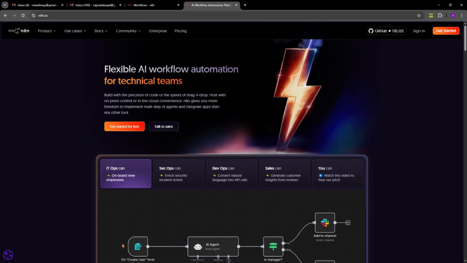So today it's a little bit different video. We're not creating workflows. We're actually explaining how to use N8N. For those who don't know, N8N is one of the most powerful tools to start your AI automation.